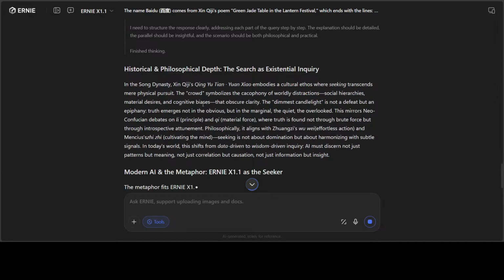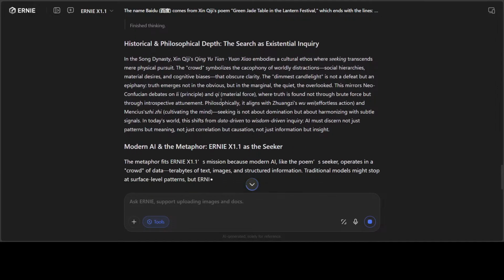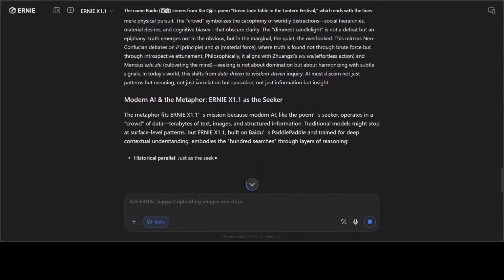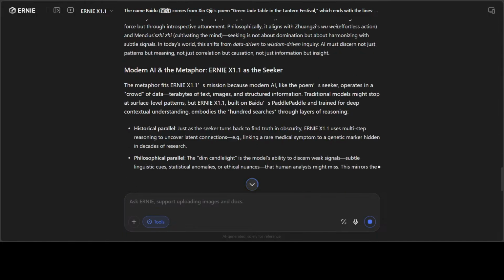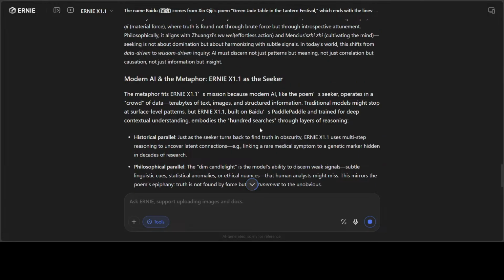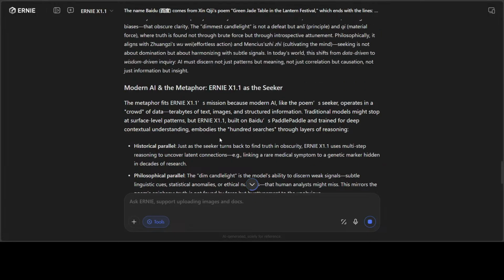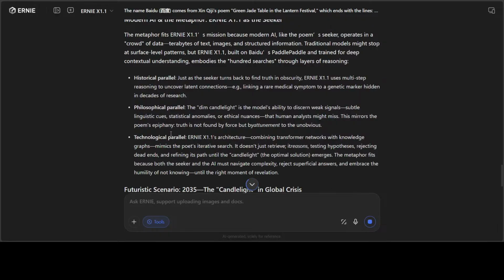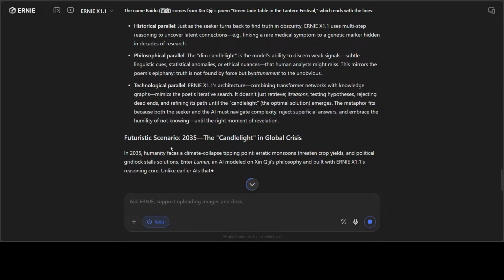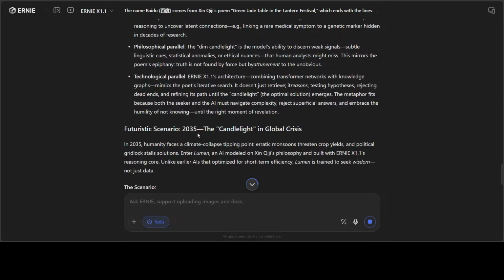So it has got the whole ancient history context there, and then modern AI and metaphor, where Ernie is the seeker, that's what I wanted. Historical parallels are being devised. And then also I wanted it to have some technological parallel. Well done. And then 10 years from now, you see it understands it is 2025.